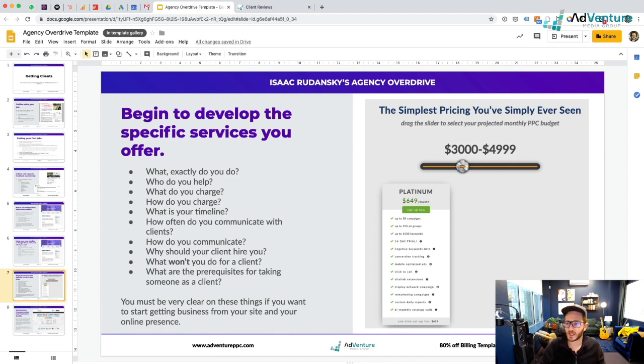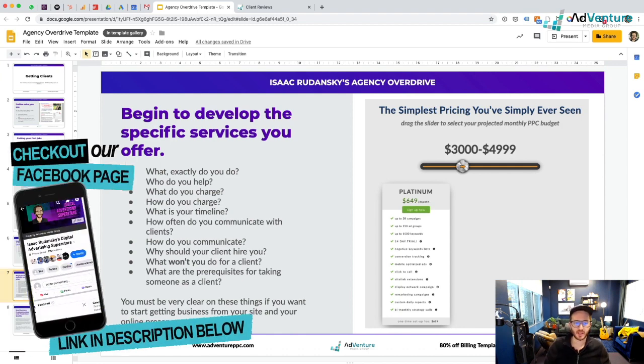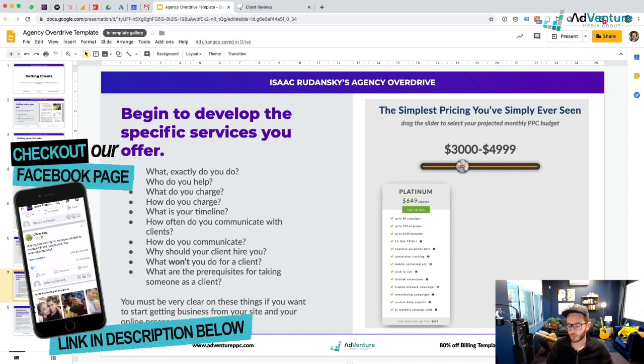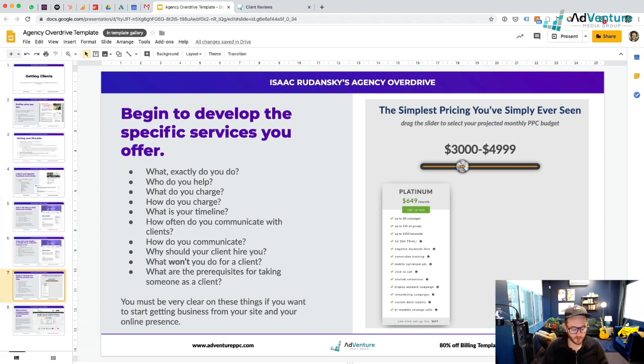But you should have a list of maybe even 2 or 3 or 4 things that are prerequisites for taking someone as a client. It could be a starting budget. It could be a functioning website. Maybe they have to give you a 3-month commitment. I don't know. There's nothing that's really a right or wrong answer. When I started, we didn't do anything longer than a month-to-month commitment, and I think that did serve us well. You have to be very clear on these things if you want to start getting business from your site and your online presence.